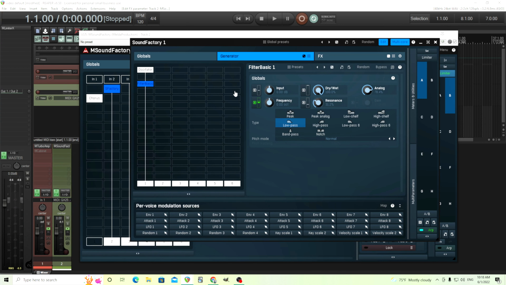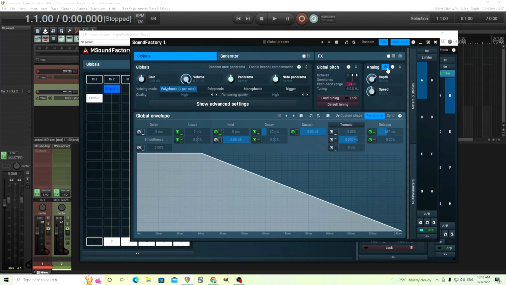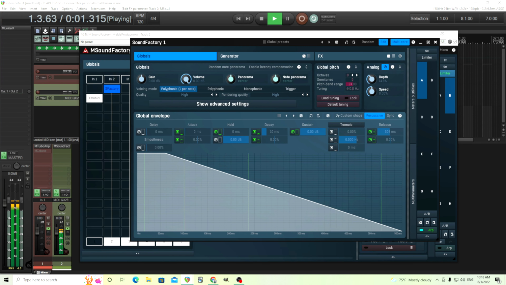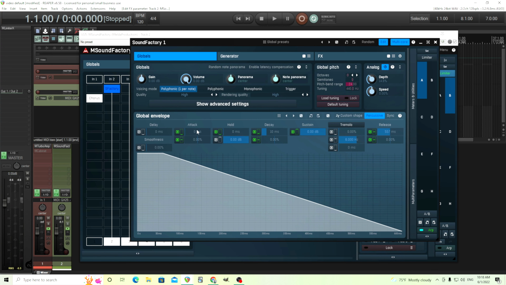Adjust that, however you feel. We can do similar stuff before. I might want to add some analog. I don't know why it's going to 50%, but let me turn that down. Maybe move 15% or so. And I might want to increase the release a little bit too. If I don't want it quite so harsh, I can increase the attack like this.